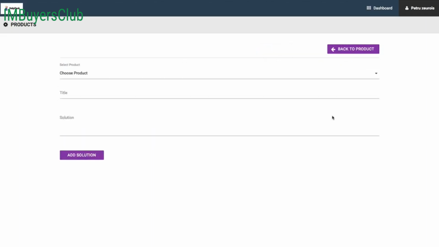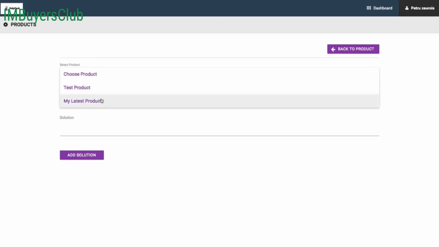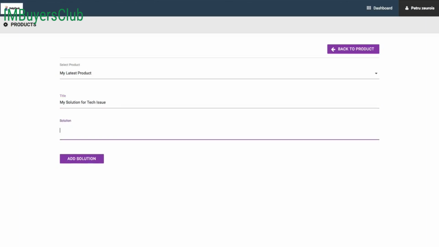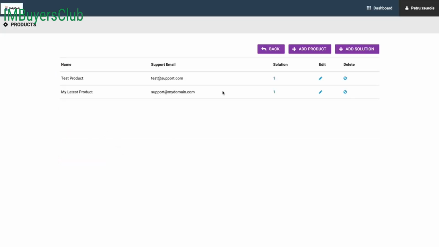And we can also add some solutions. Now the solutions are really what's going to populate your knowledge base. So you can choose which product you'd like to do that for. So let's just pick the one that I just created, and we'll say my solution for tech issue. Okay, and then of course the solution is here, so it would be the description, and we'll go. Oops, spelled that wrong. Okay.